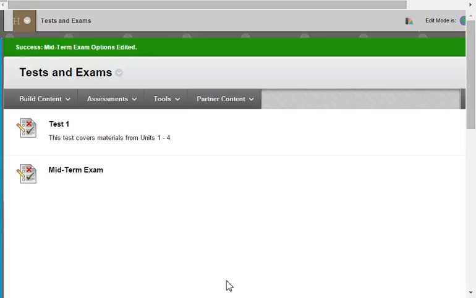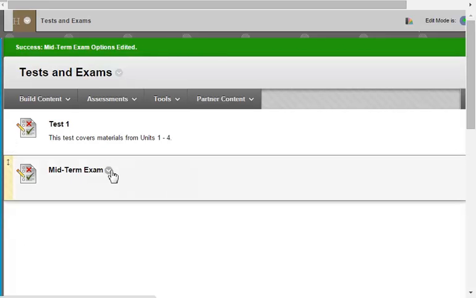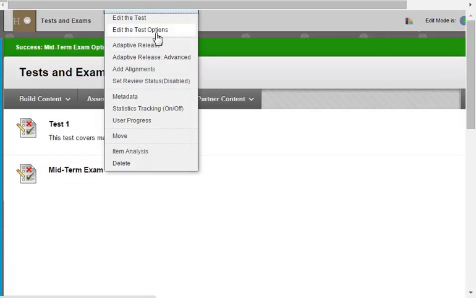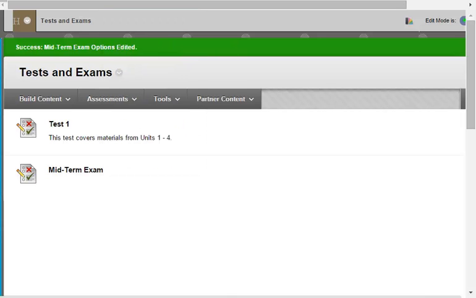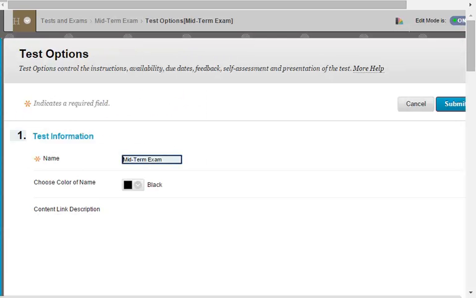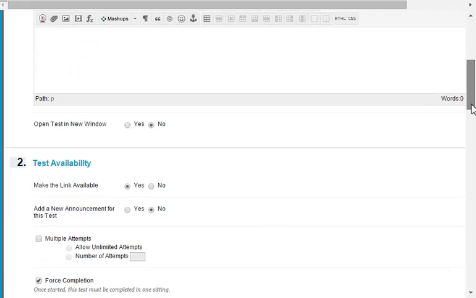Finally, notice that you can go back in and edit test options to add exceptions or change them at any time prior to the student starting to take the test.